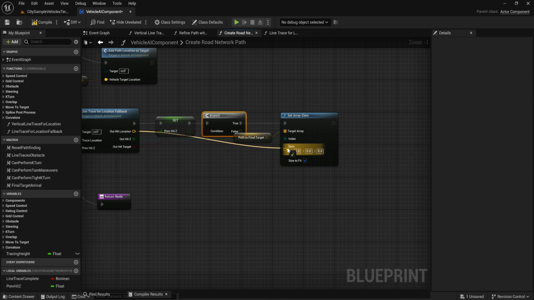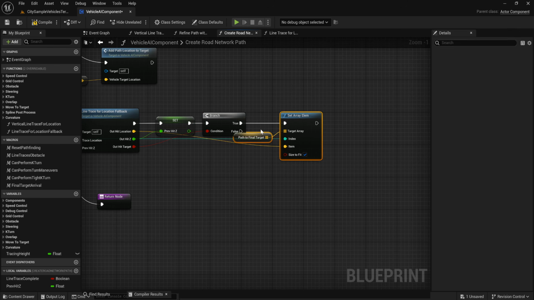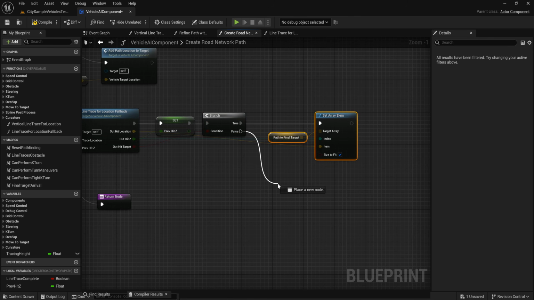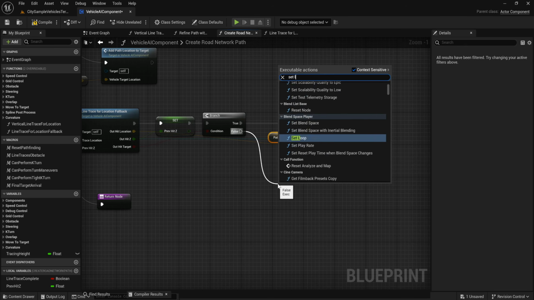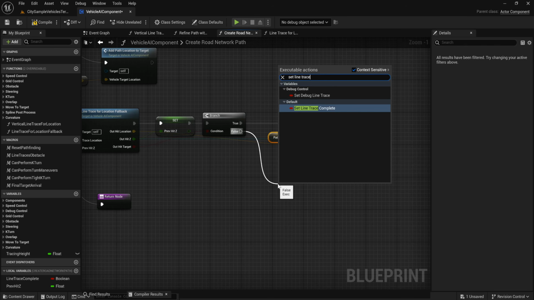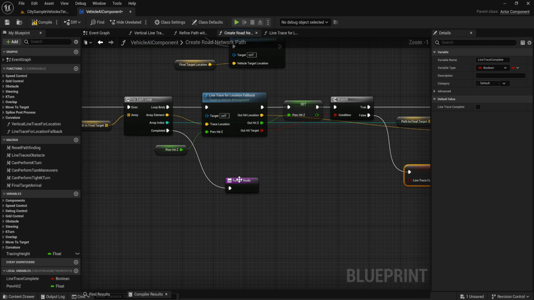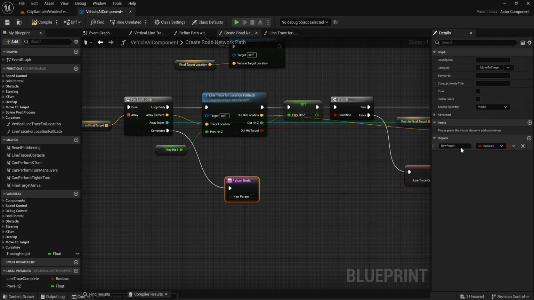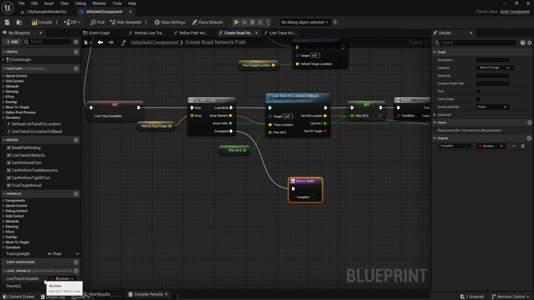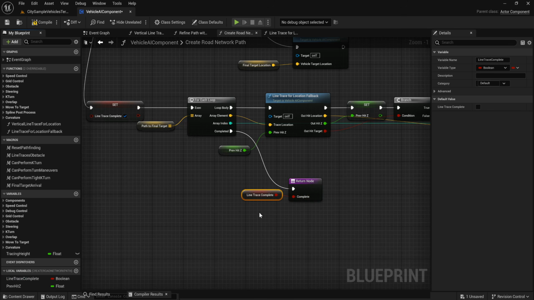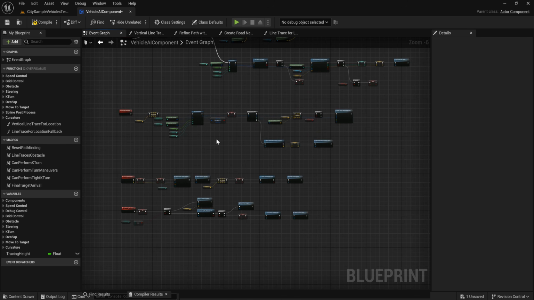We set this out hit location. If it false, we set line trace complete to false. We need to return the output is complete. And this is line trace complete. And go to event graph.